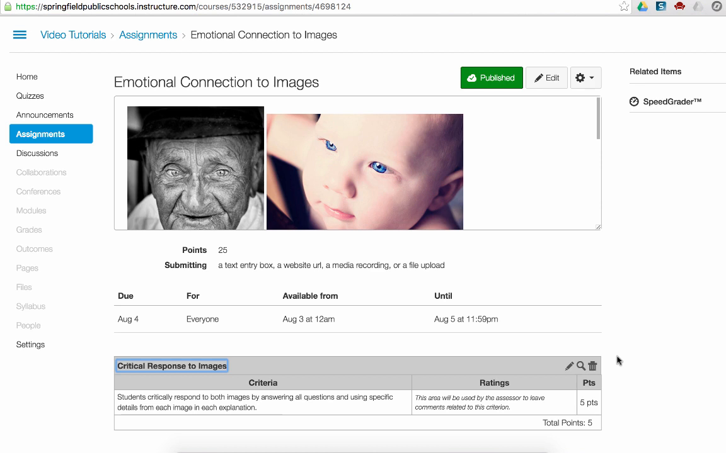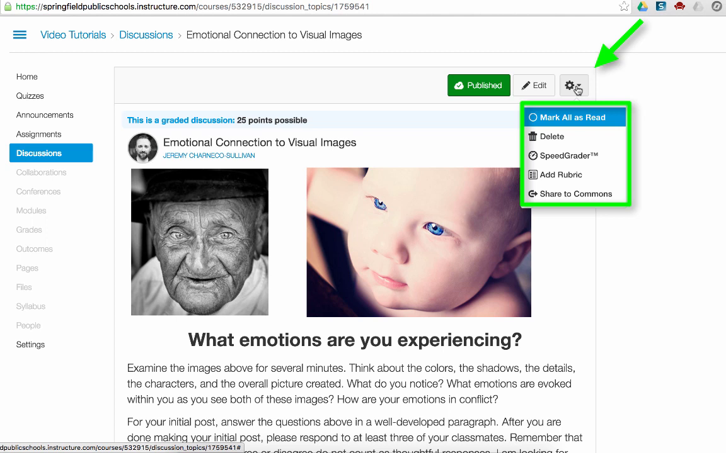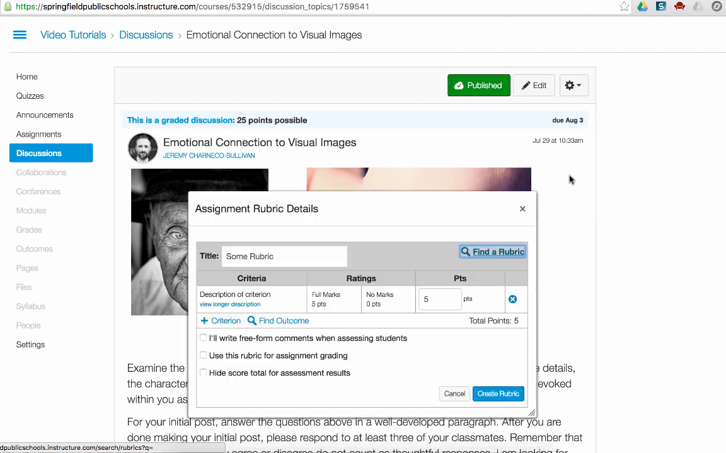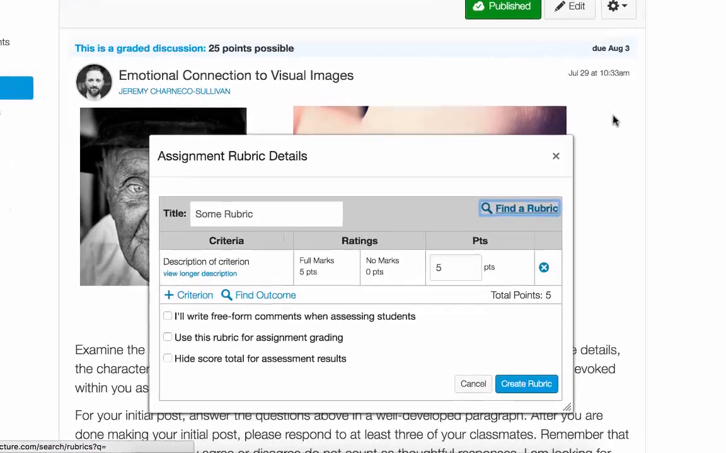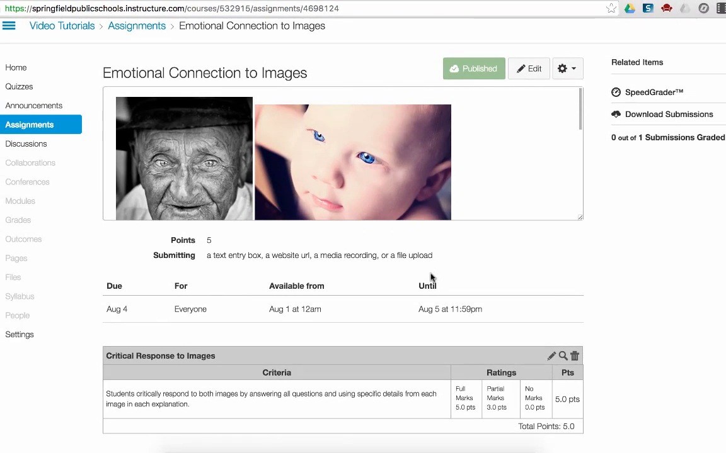To do this, load the discussion. Once you have your discussion loaded, you'll need to click on the gear in the upper right-hand corner and choose Add Rubric. There is no rubric option in the bottom left-hand corner like assignments. Then, now it's just like creating the rubric for the assignment. There are multiple discussion rubrics already created if you go and find a rubric and access the Springfield Public Schools section. Now that you have a rubric with this assignment, you will use the rubric to grade the assignment.